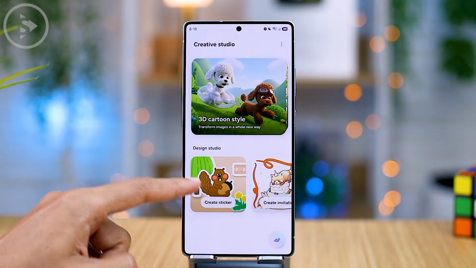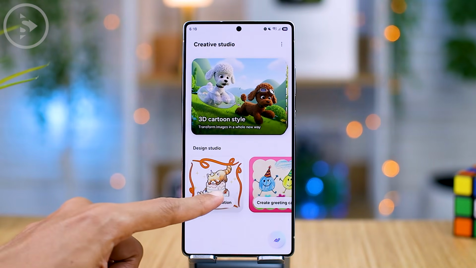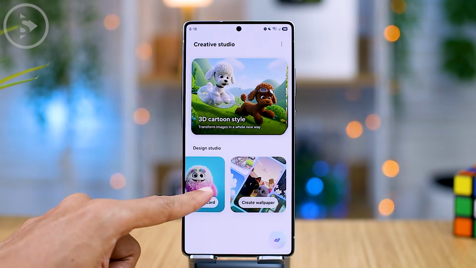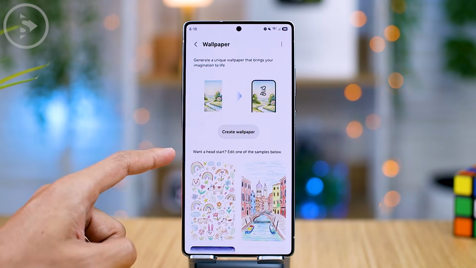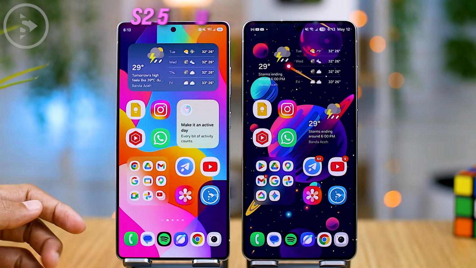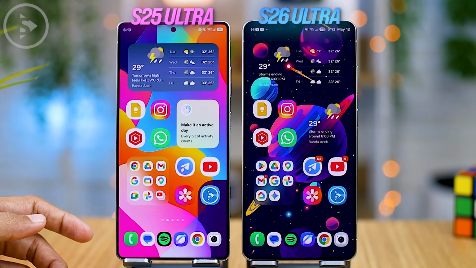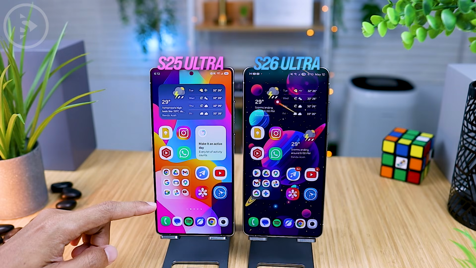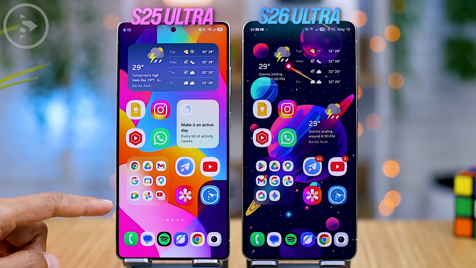Inside the app, you can create stickers, invitation cards, greeting cards, profile cards, and even custom wallpapers. So the AI features from Creative Studio are now also available on the S25 series. Besides the addition of several new features in One UI 8.5 on the Samsung S25 Ultra, it turns out there are also several features that were not added.